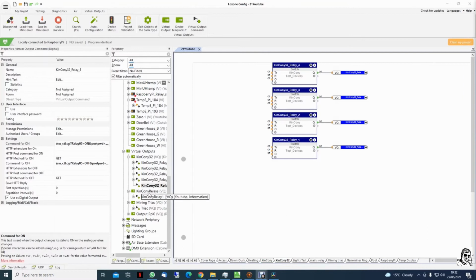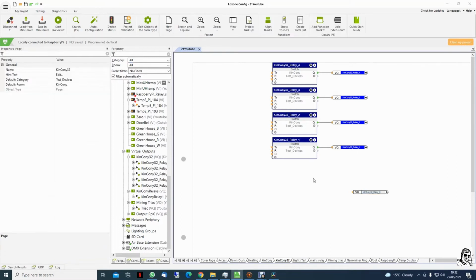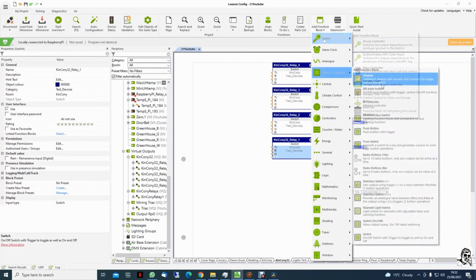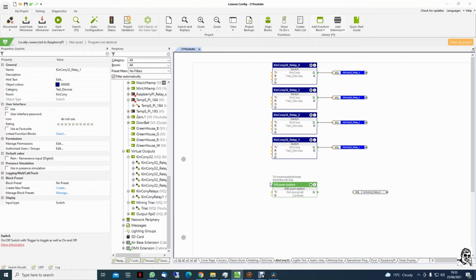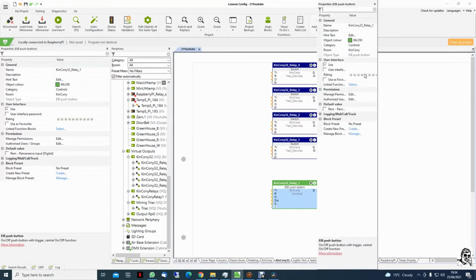To make it easier, I created another command for the KinCony H32B for relay 5. I'm dragging relay 5 onto my page, and instead of using this switch, I'm going to use a different kind of switch which allows you to have feedback going through. Try to name them in the same way. Copy, paste. KinCony controls, I don't want it under controls. And this one I will make a different kind of blue.